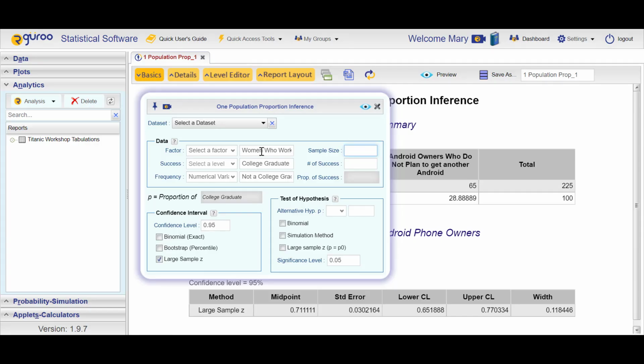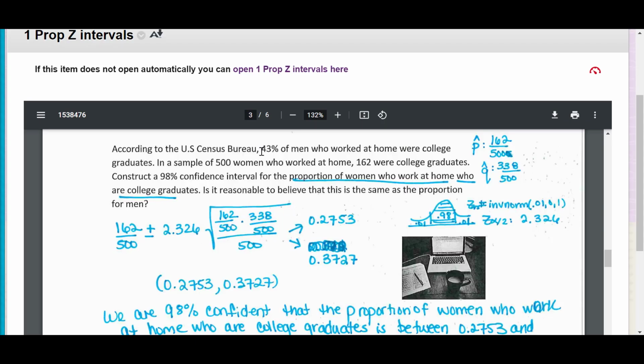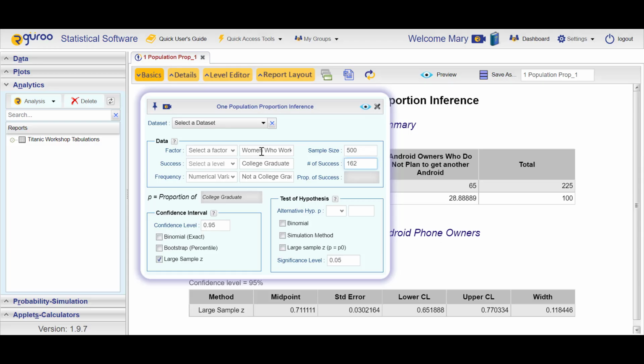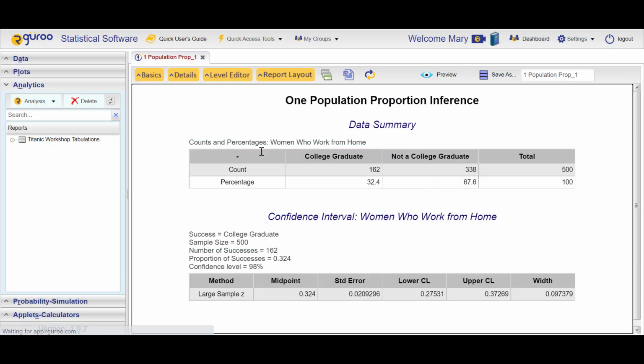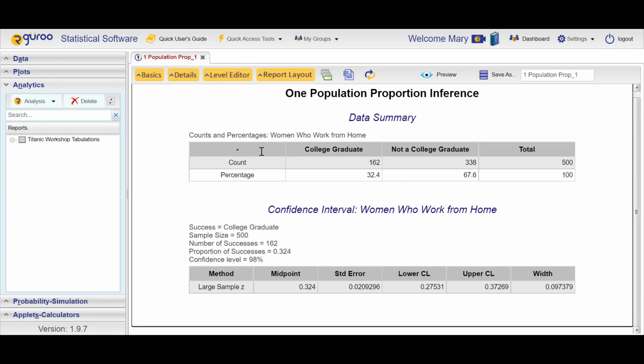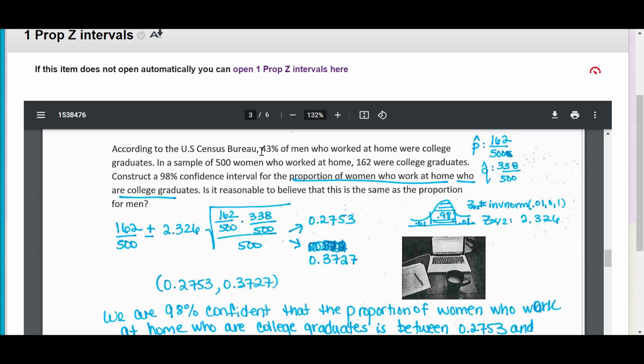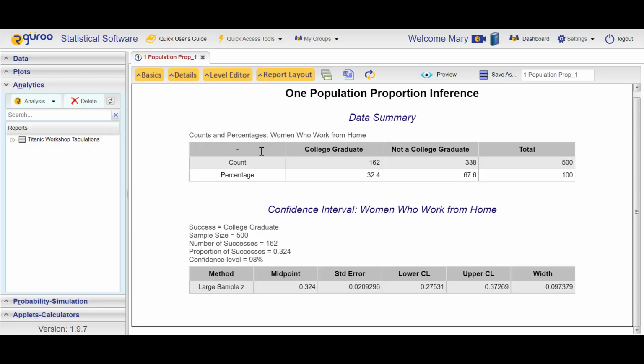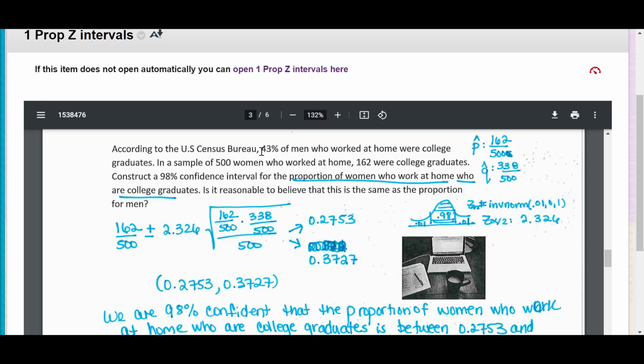All right, so filling in our numbers. 500 in the sample, 162 successes, and then we're skipping down to the confidence interval level, which is 0.98. And again, keep it on large sample Z. Preview, scroll down to the confidence interval for women who work from home. 0.2753 is the lower boundary. Yes, it is. The upper boundary is 0.3727. And that is exactly what we got.